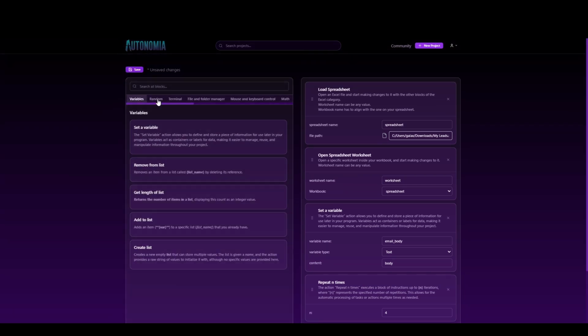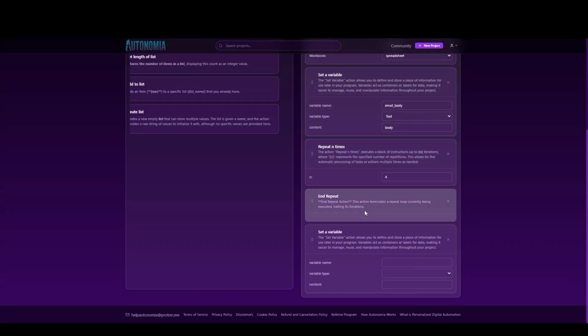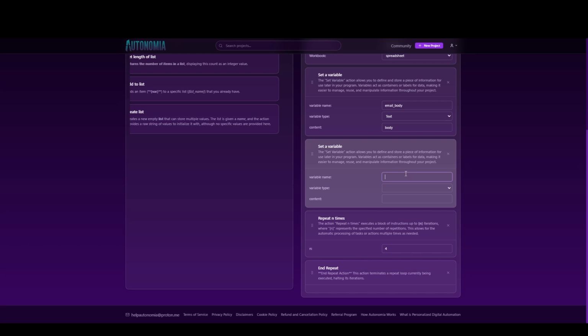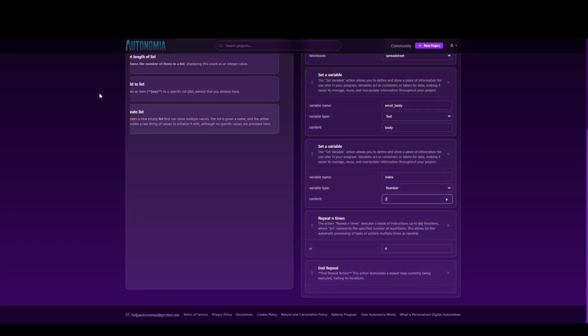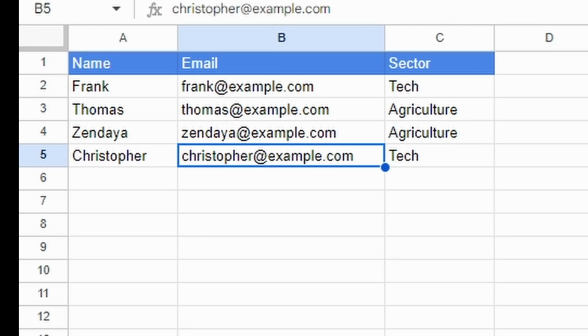But also we want to keep track of the index where we are. So I'm just going to create a variable, which this time is going to be a number, and with its content being 2, because we want to start at the second row.